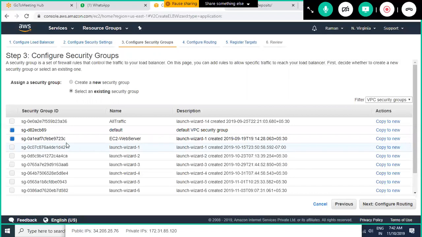So that is, or you can select web server only. That will be also fine. Okay, so that port is to be configured because it is going to listen on port 80. So that port is to be configured to one of the security groups.